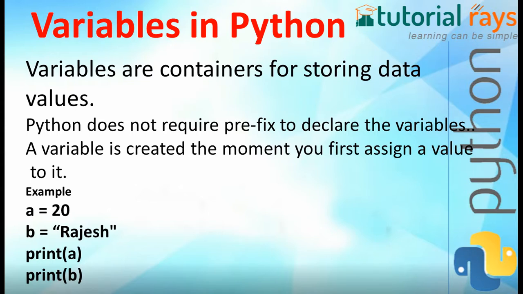So let's take an example. Here a equals 20 and b equals Rajesh. If you print a and b, then it will display 20 and Rajesh. So here you can see that we are not writing any prefix before a or b. We have simply written the number and also the string.